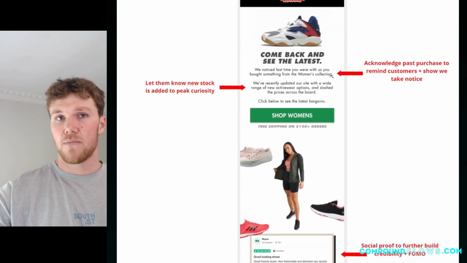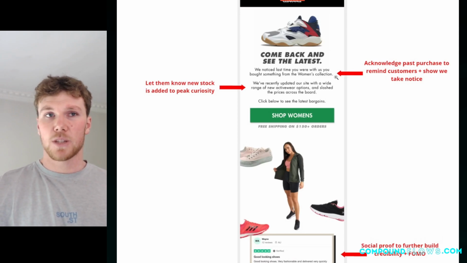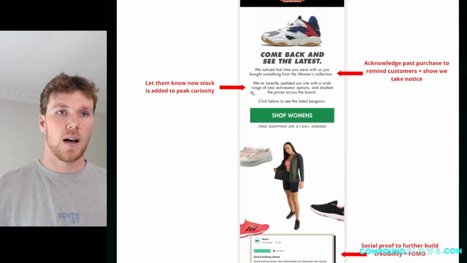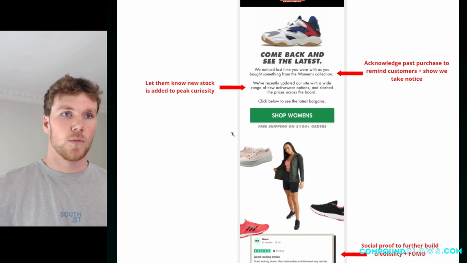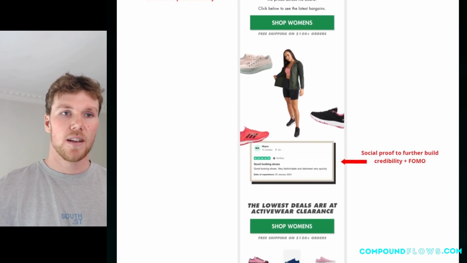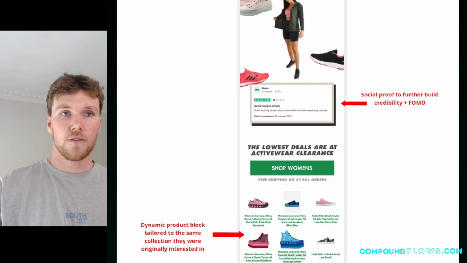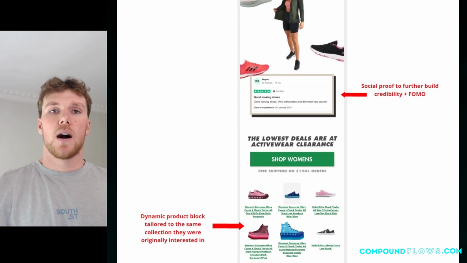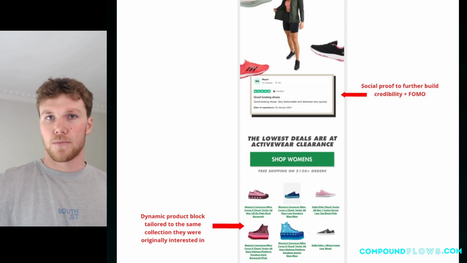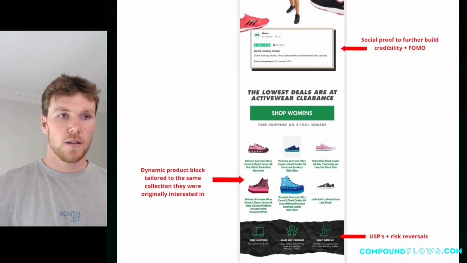Just acknowledge that they've been a bit inactive and that they last bought from, in this instance, the women's collection. Just show that we're taking notice of them. And just let them know that there's new stock back and they should come back and check it out. Even add some social proof as well, just to remind them of how reputable, how credible your brand is, because it's been so long, they've probably forgotten.